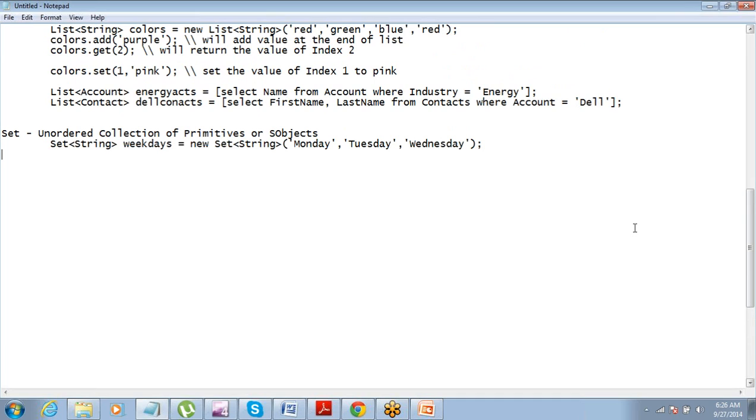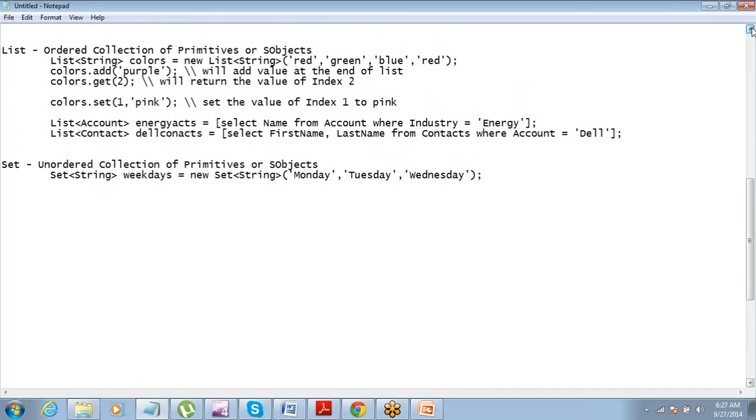So this is what we have here, the set of string. I call it weekdays, and I have three values here. If I try to add Tuesday again, it will not add Tuesday because Tuesday is already there. It will just ignore that. However, here I was able to add red twice. So that is the difference. This is an unordered collection. There is no index number associated with each value, and every value has to be unique in the set. It does not allow duplicates.